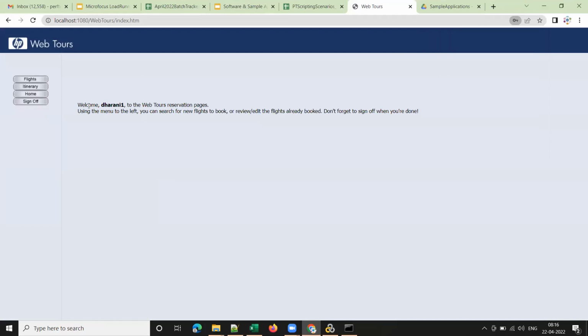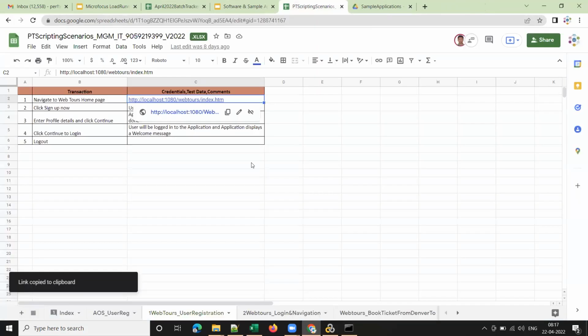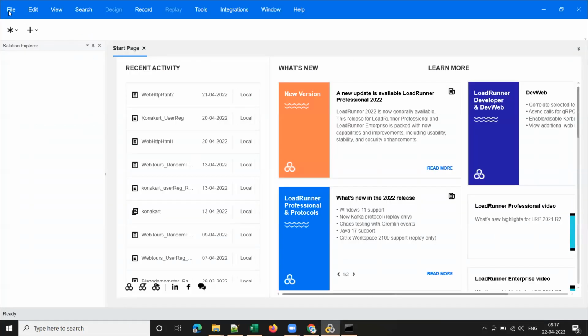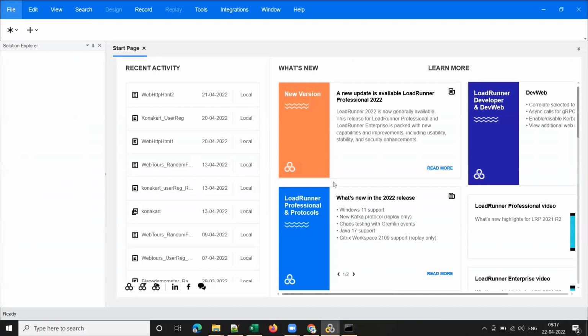Okay, now if you already booked any tickets, let me show you how to book the ticket. I think I already gave a walkthrough of the application. Yes sir, I already explained this application, I'm not going to explain it now. Let's see how to quickly record the script. The same script: go to VuGen and go to File, New Script and Solution.